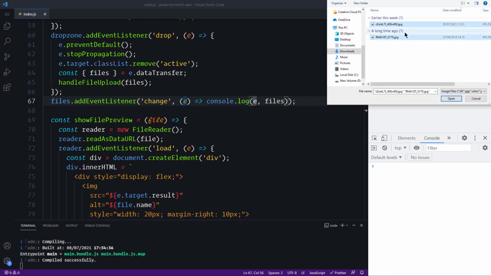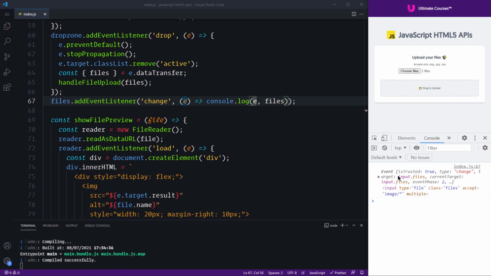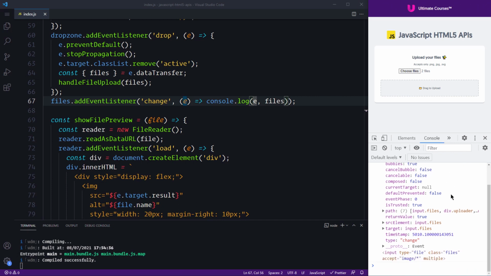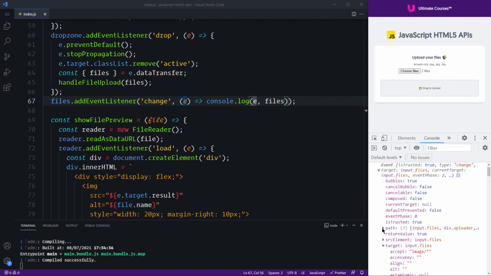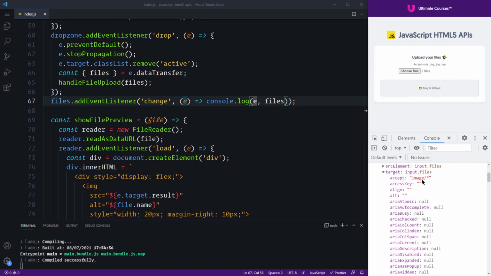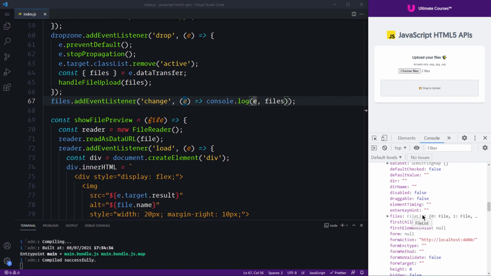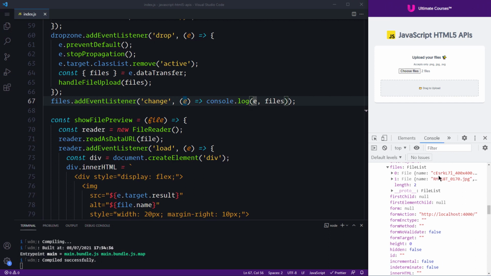So let's go ahead and select our images. You can see that we now have the files DOM node, but most importantly we have this event object. Now all event objects ship with a nice target. So let's have a look. We have target, which is an input.files. It accepts images, any kind of image. But as we scroll down, we will see the all familiar files, which is coincidentally a file list.